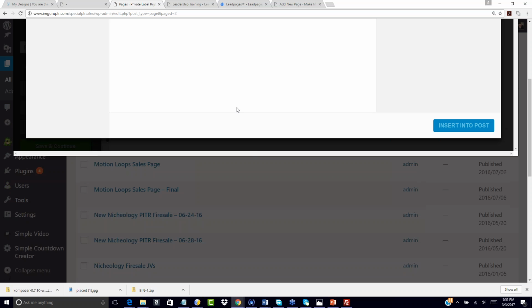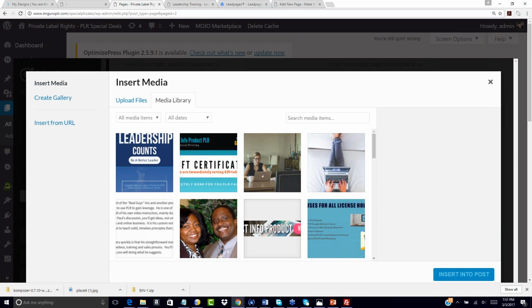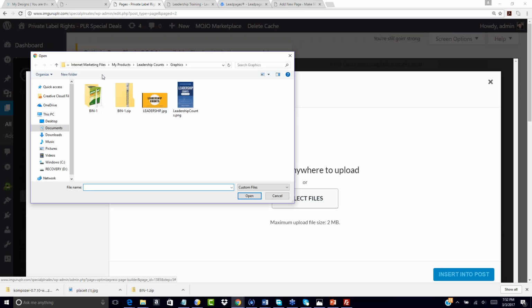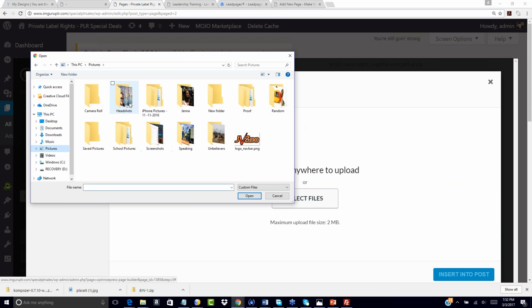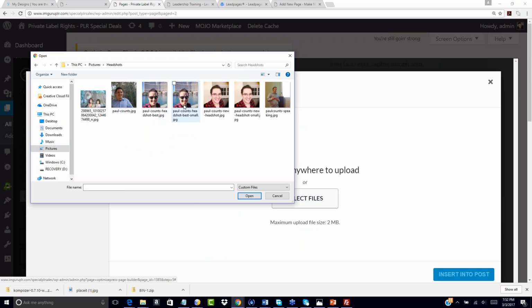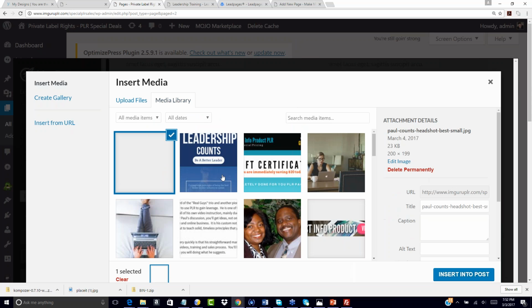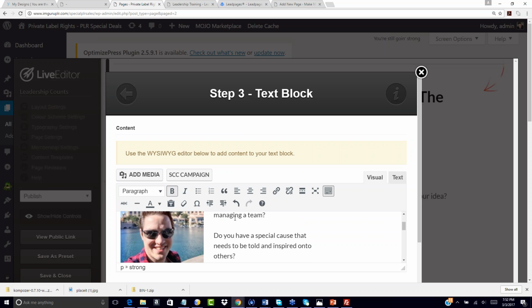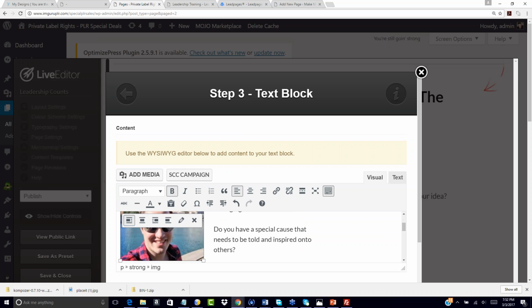Add media. So all you have to do is go to Add Media. And then I'm going to go to Upload Files, Select Files. Let me go to my folder where my picture is. So this is my small headshot. Click on Insert into Post. There's my image. So now it kind of offsets it a little bit.